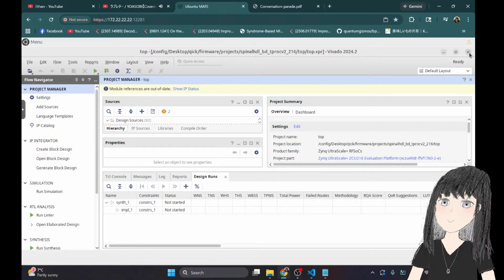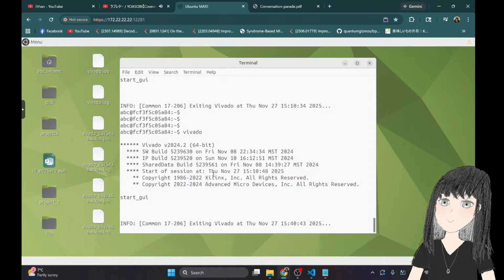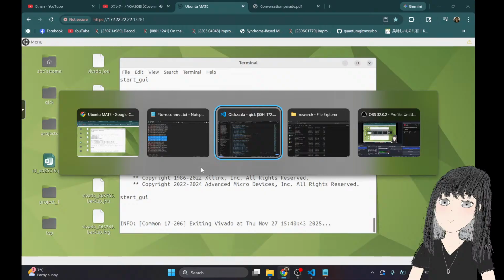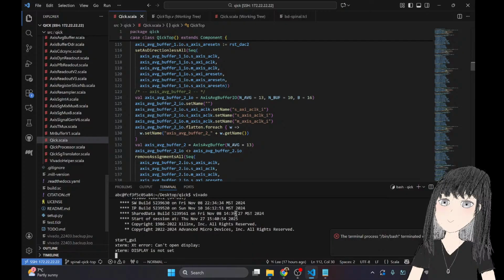Why do I have to close this and restart? Maybe I have to. Okay, so where are we? Wait, did I not build? Oh, that's not what I want to do.